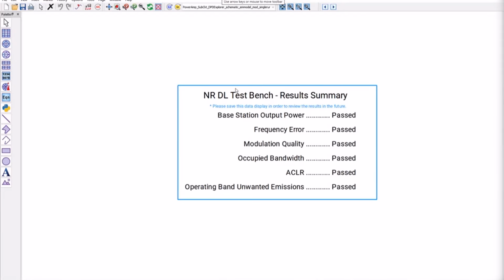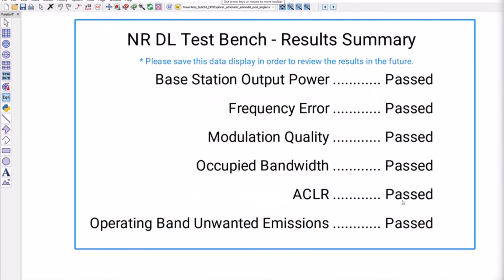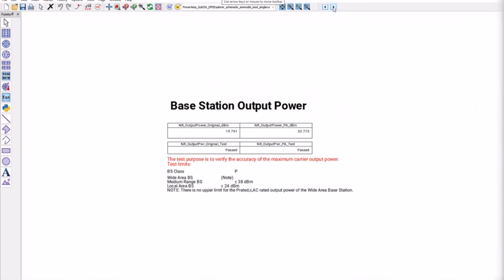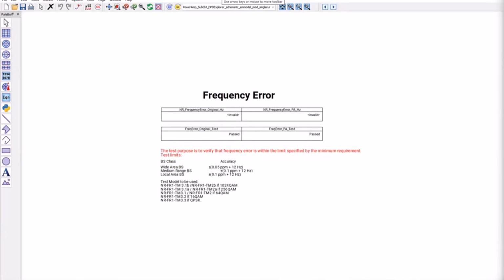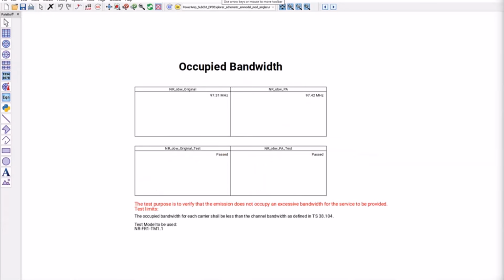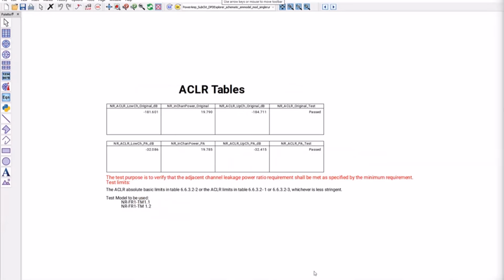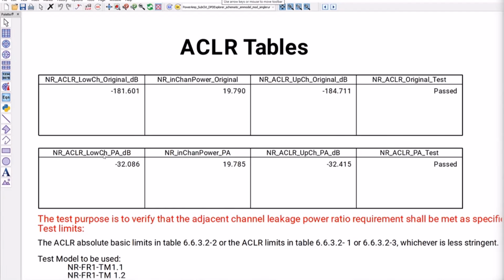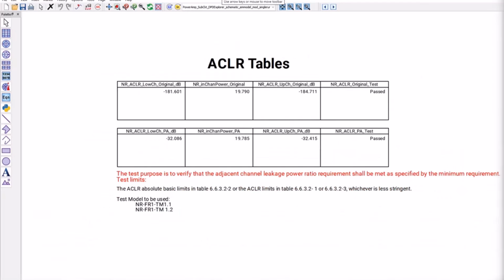After simulation is complete, you see this data display automatically opens. Keep scrolling through different pages. You can see the tabs at the bottom. You will see all these measurements were done automatically based on my power amplifier output. I in fact get ACPR. So my PA is giving me ACPR of minus 32 dBc on the lower side, and on the upper side, that means upper sideband, minus 32. And it's passing right now, because it's within the standard.